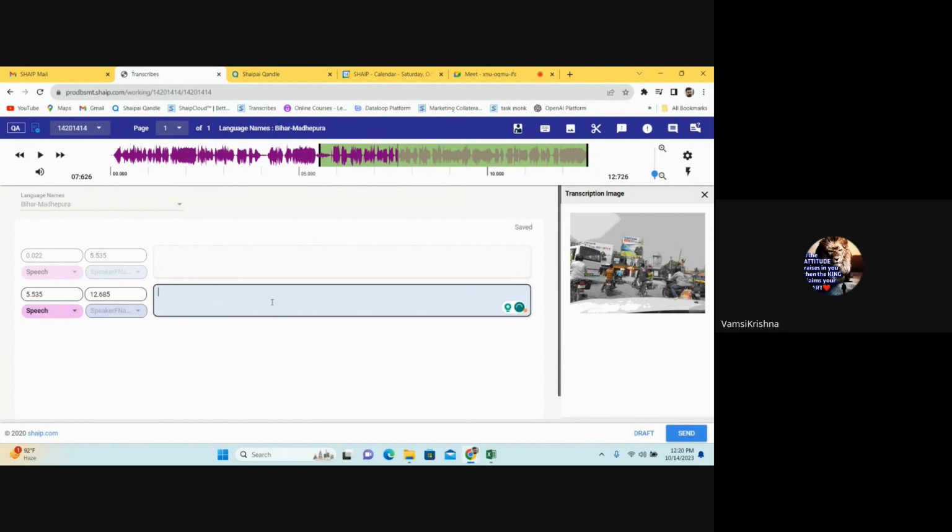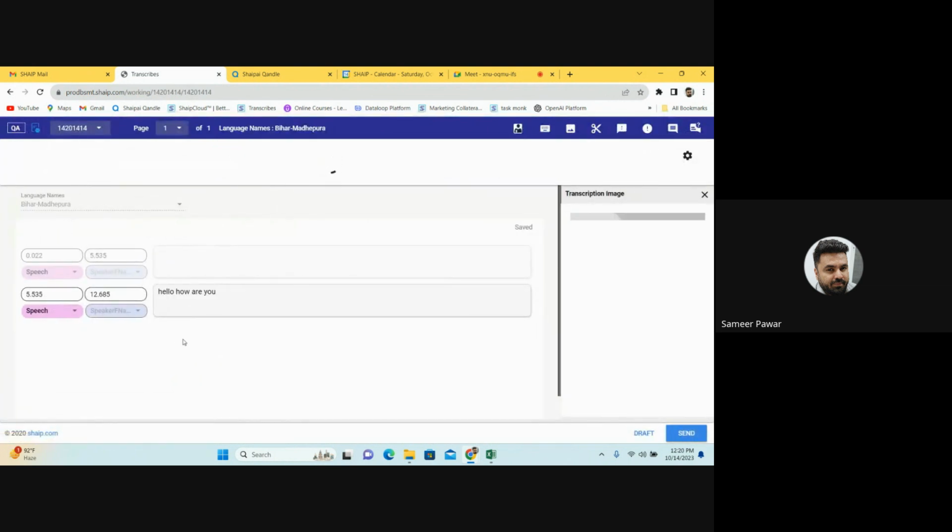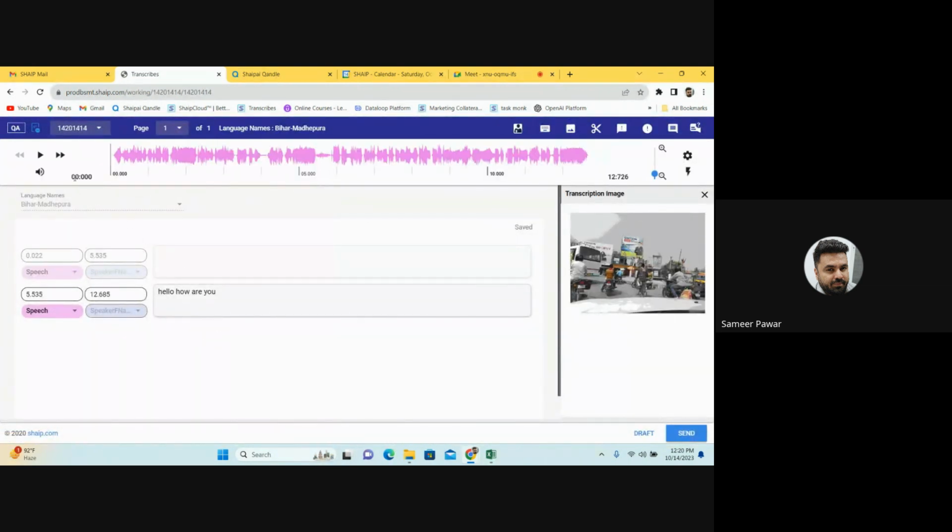Yes, I have a doubt. We only transcribe the green part, right? Yes. Okay, thank you. I will repeat once again. Once you click onto the file, do not click onto play.